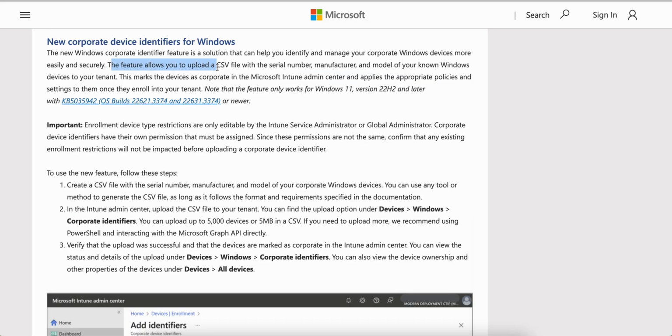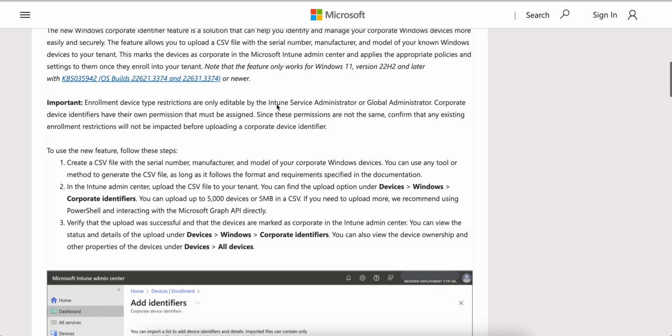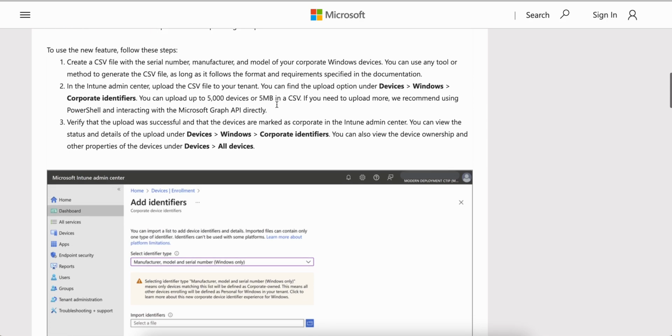This is actually a great feature, I can say. It allows us to upload a CSV file with the serial number or manufacturer or model of your known Windows devices to your Microsoft Intune tenant. Once you upload it, this marks the devices as corporate in the Microsoft Intune Admin Center and applies the appropriate policy and settings to them once they enroll into your tenant. The feature only works for Windows 11 version 22H2 and later, right? So this is actually a very good tool.